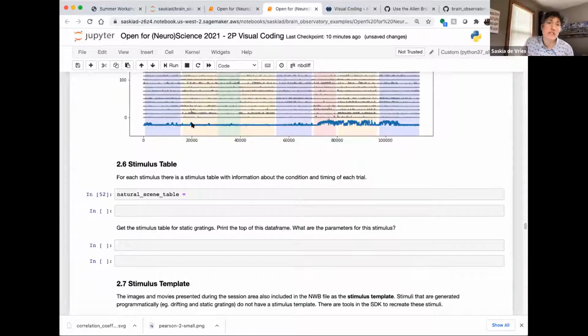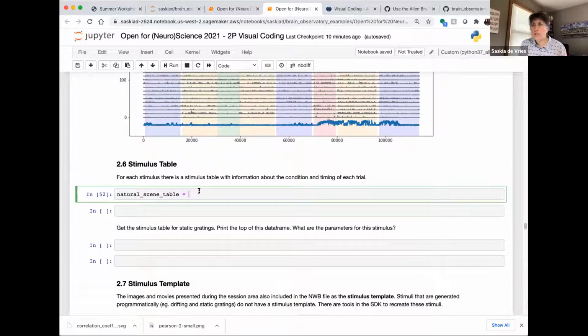We've looked at the stimulus epoch table, but like I said before, we have more specific information about the precise trials and timing of each of our stimuli. And so we're going to get the stimulus table first for the natural scenes. Using the dataset object, get stimulus table, and then we want to pass it the string for that stimulus.